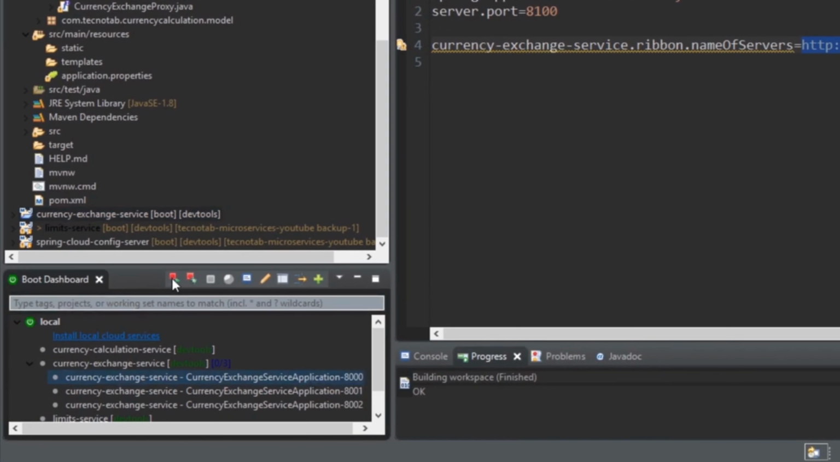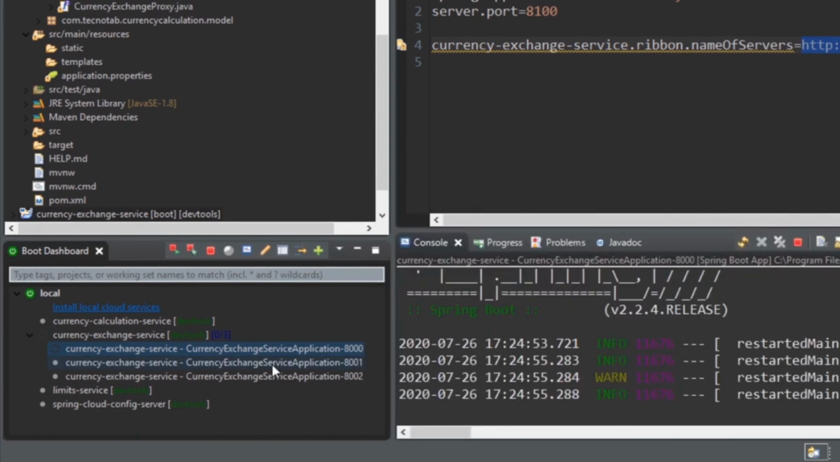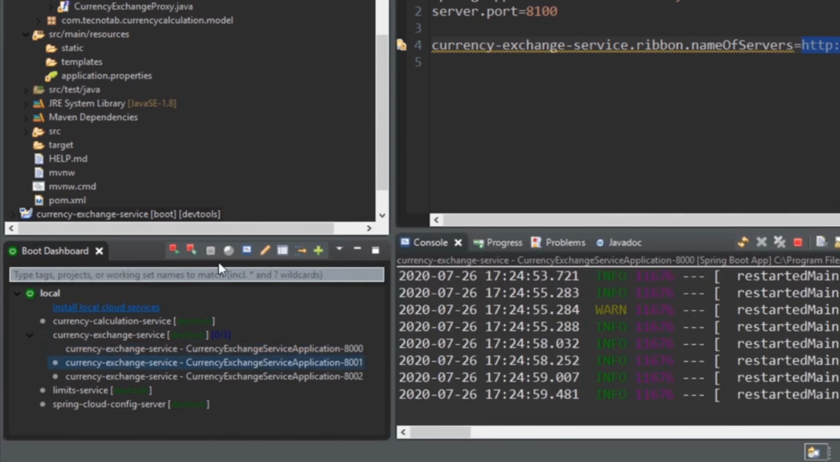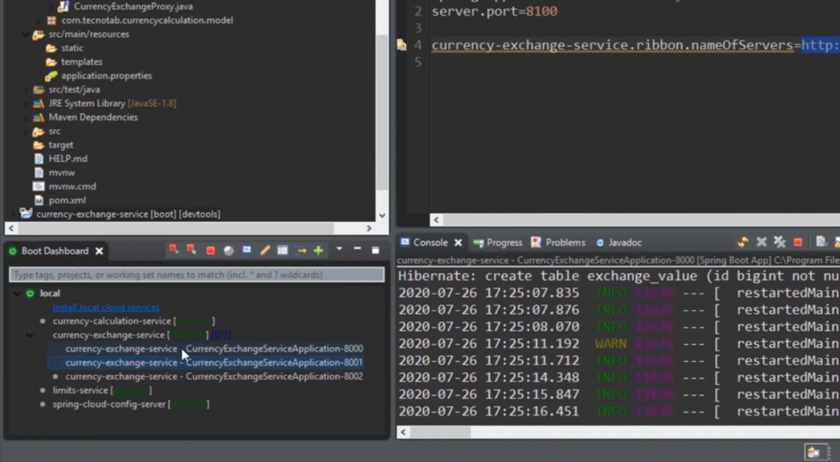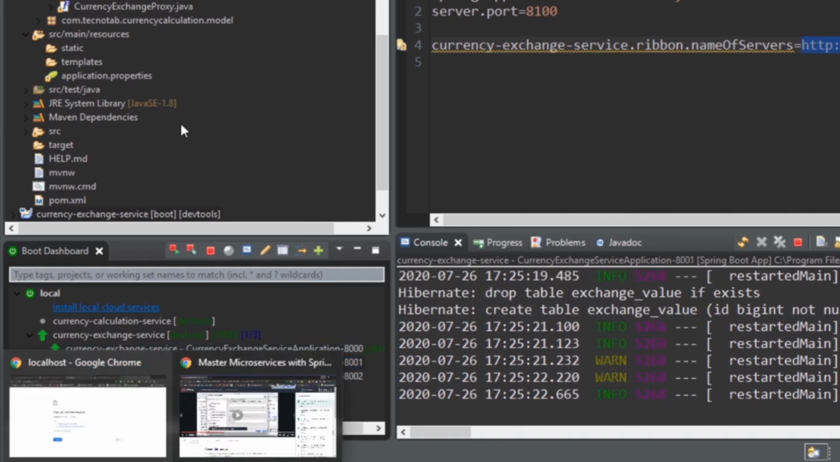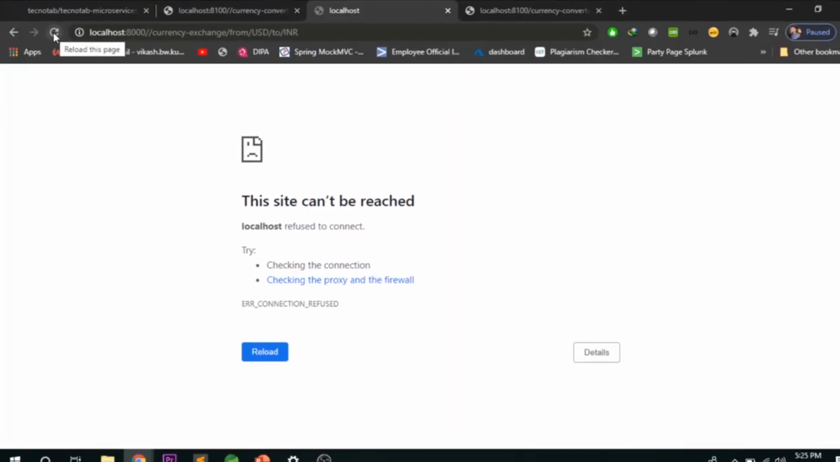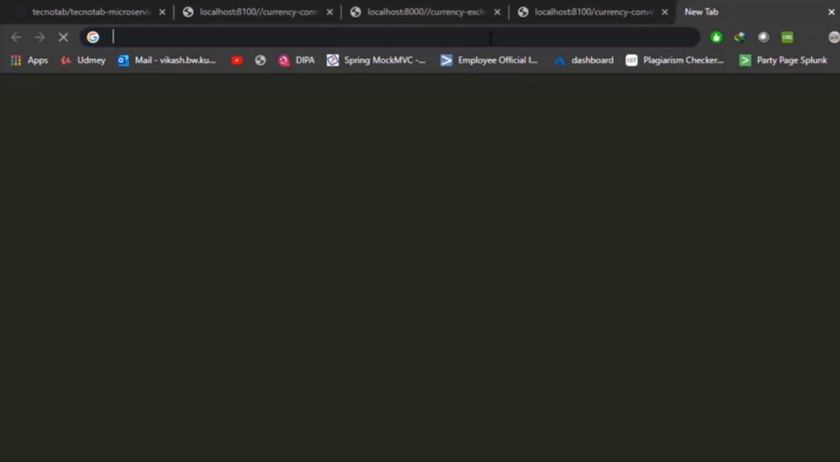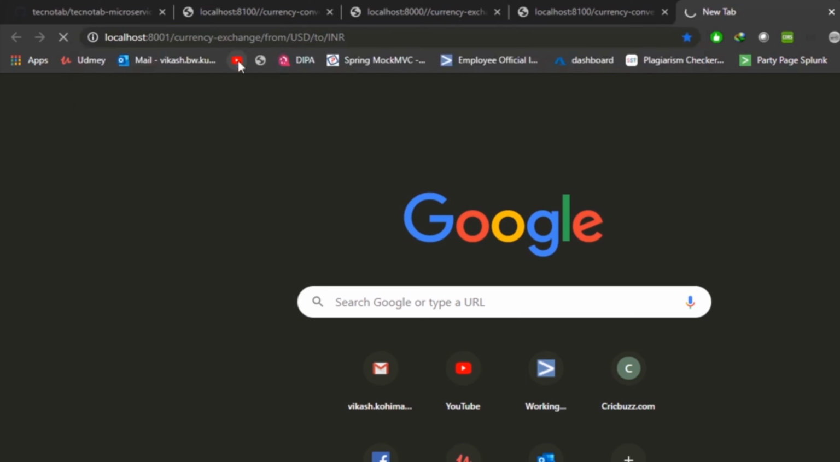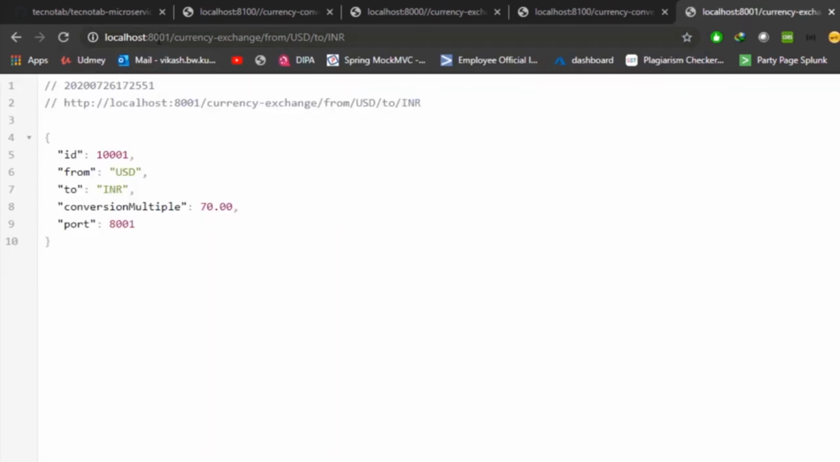Let's launch these two instances. We will also launch the 8001 instance. So our 8000 instance is up. Let's go and check it. So it's giving us the results. Now let's check the other instance, 8001. We are getting the result from both the instances, 8001 and 8000.